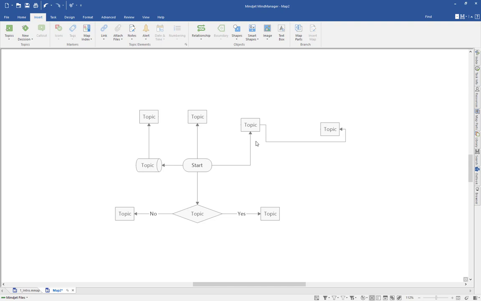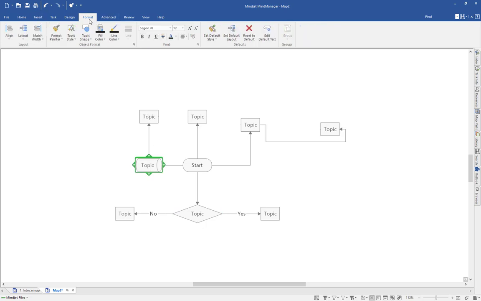Okay, this was that. Let me have a short look. In flowcharts, often the shapes are important. They have a specific meaning, like a decision, like database or other things. How to change the shape? Of course, you can do it, for example, here in the menu format. Here you see topic shape. I can change it here.